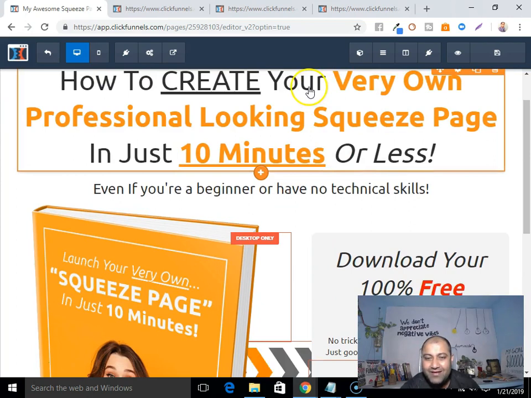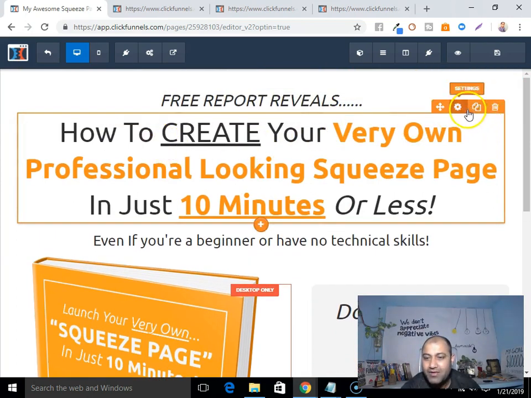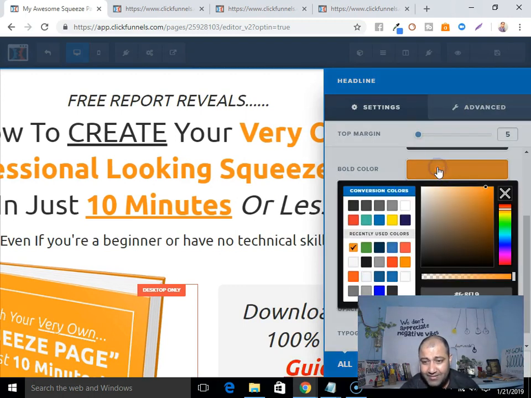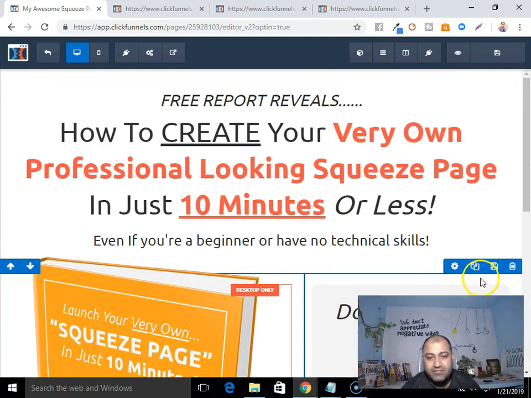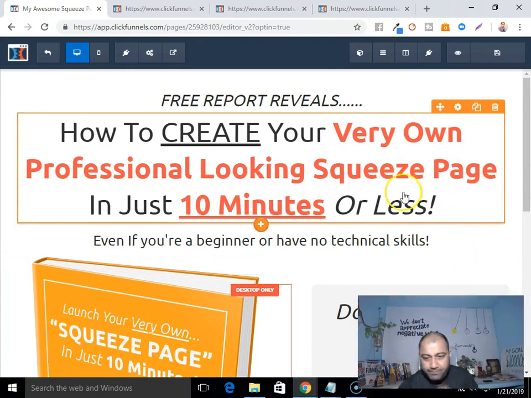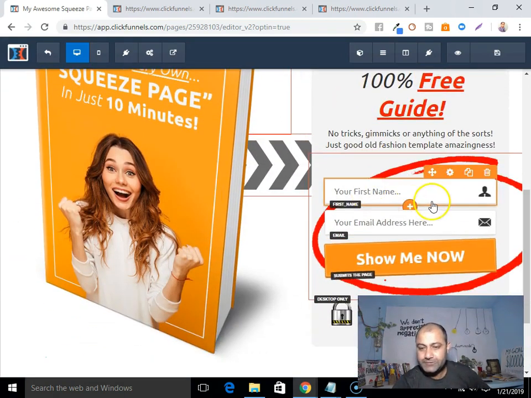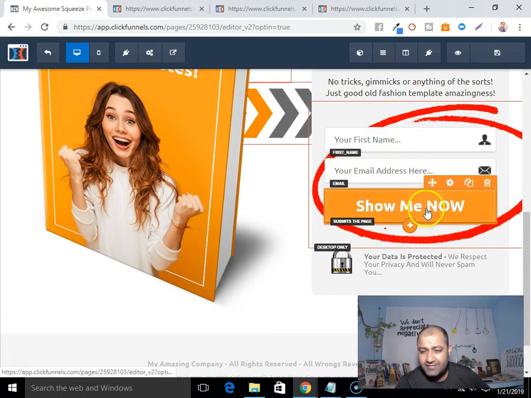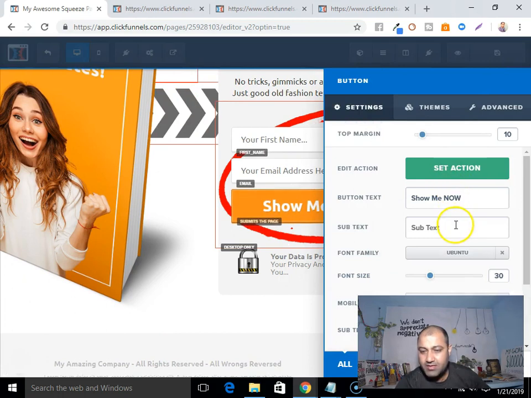We can change the color, guys, by going here. You can see that we can change the color, right? If we want red, yes, we can keep it red. So yes guys, here we have name and email address. Yes, we can keep it here.